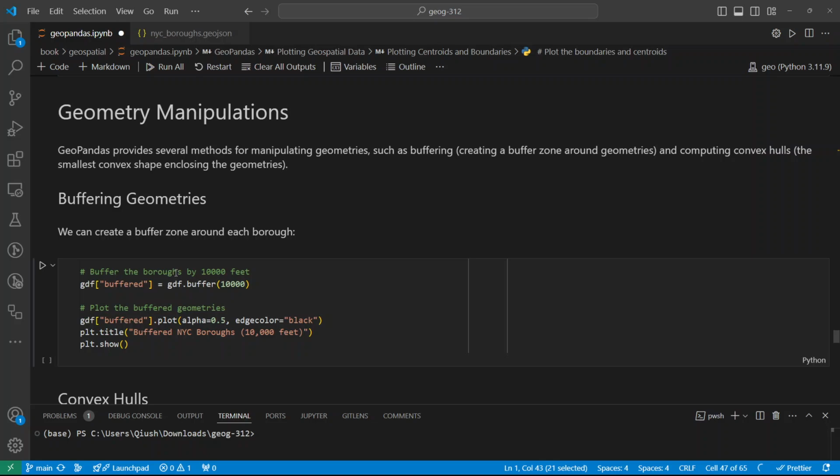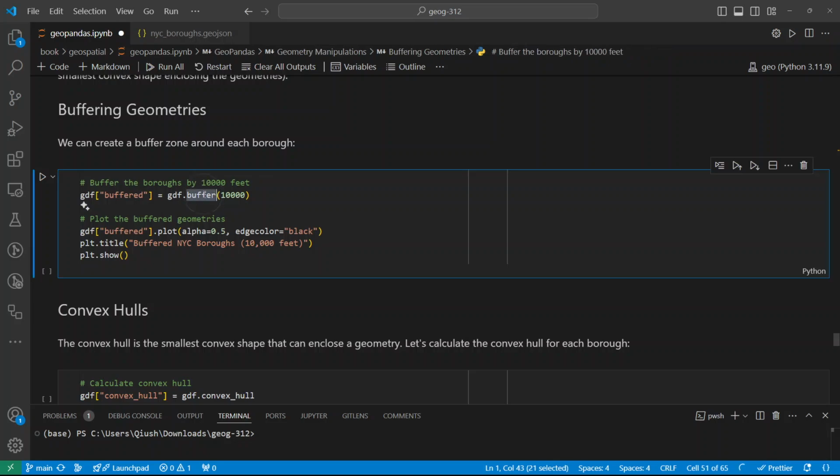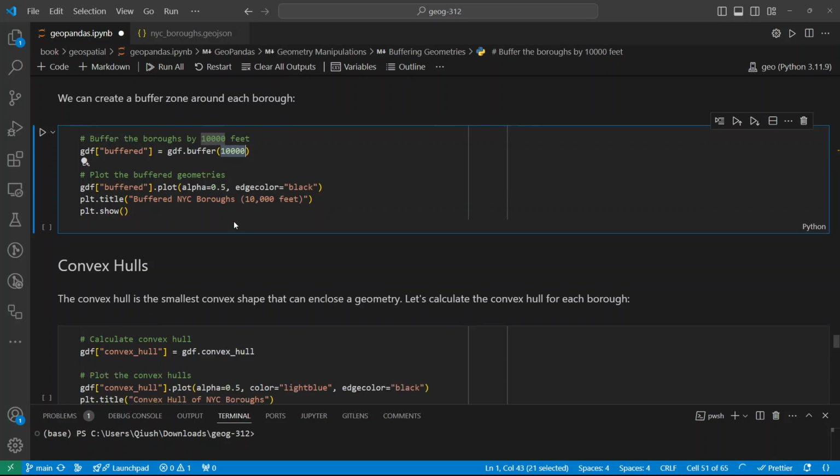Next, let's talk about geometry manipulations. And the simplest one would be, for example, buffer. So look at this one, gdf.buffer, and then 10,000 feet. Because the unit is feet, that's why you can just do the buffer. So what it does is similar to running the buffer tool in ArcGIS or QGIS. It's going to buffer every row based on the geometry, and then we can plot it on top of the map. So look at this.